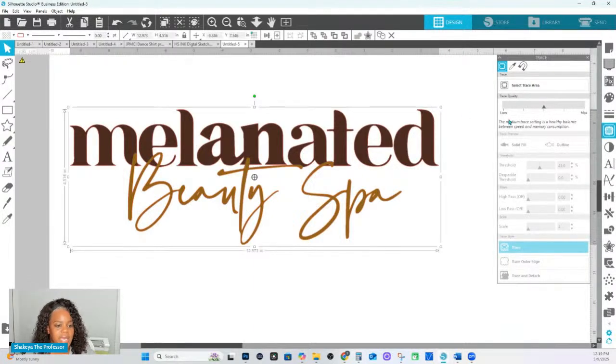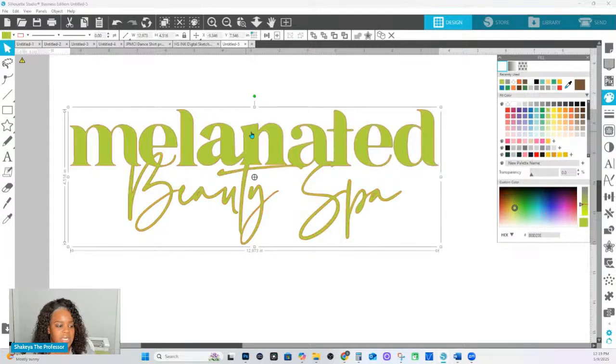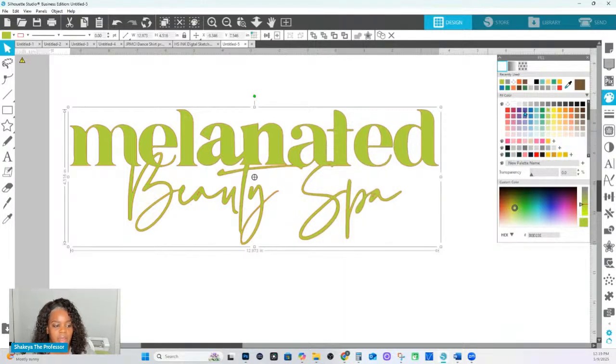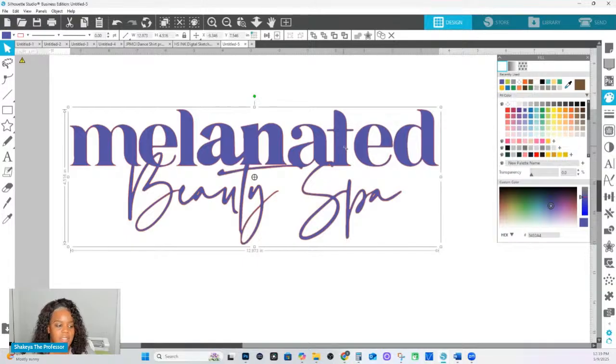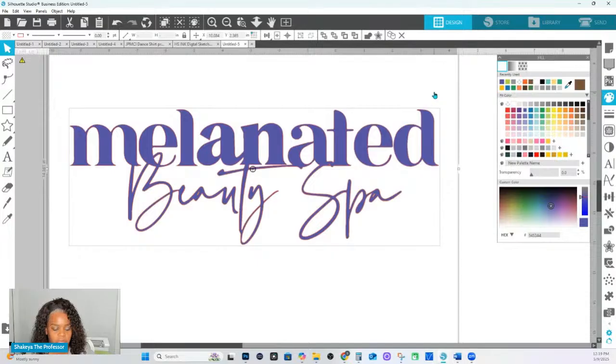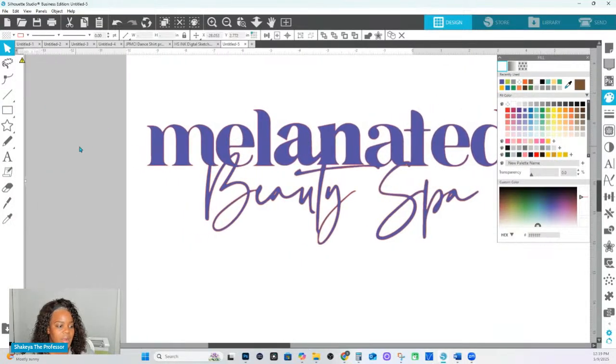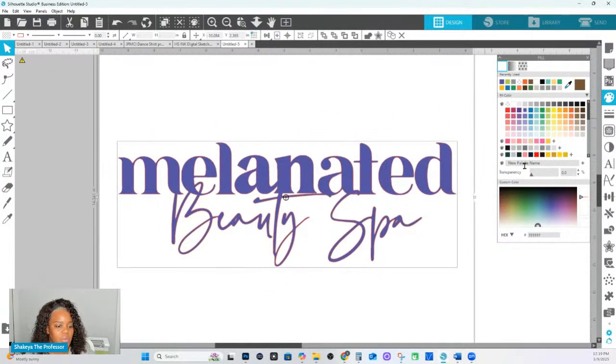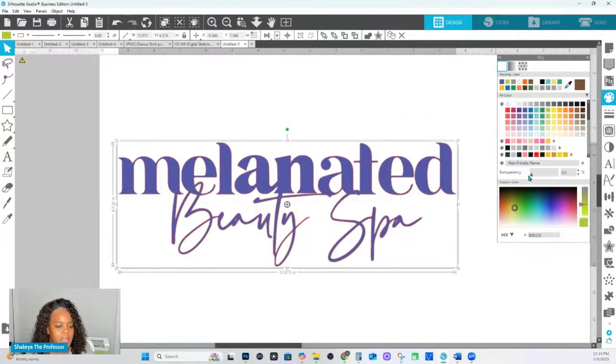All right, so I'm going to take that trace and fill it in with some color. It does not matter what color it is, I promise you. Then I'm going to hold down Alt and click. That's going to duplicate it right in front, and I'm going to make that one purple. As always, I like to make a duplicate, which I'm going to do both the front and the back, just in case. All right, so now that's over there for safekeeping. What I'm going to do is go ahead and separate Beauty from Melanated, and we're going to adjust our transparency.